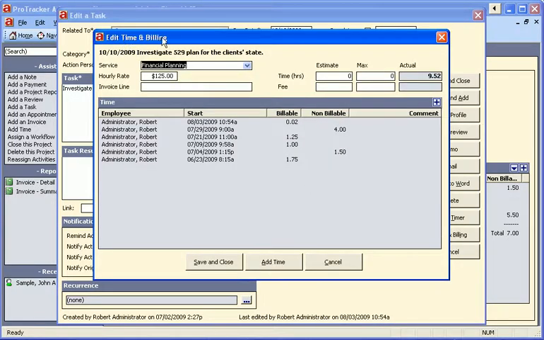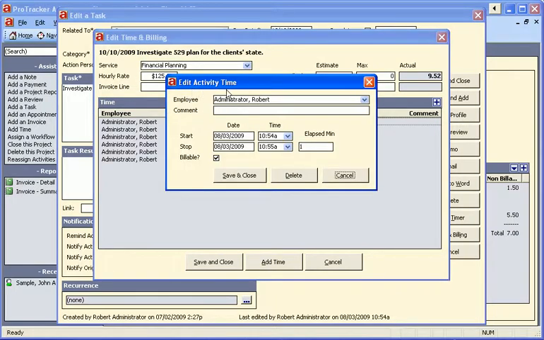The Edit Time and Billing dialog box will appear. Let's double-click on the time record recently recorded for this task. The Edit Activity Time dialog box will appear. Notice that the Start and Stop date and time fields have been filled in.